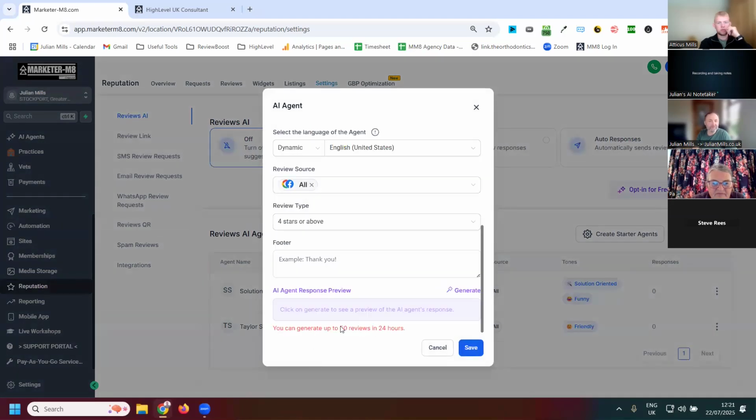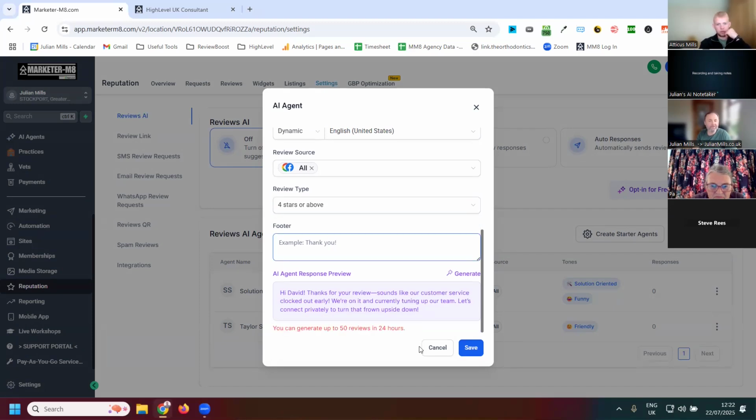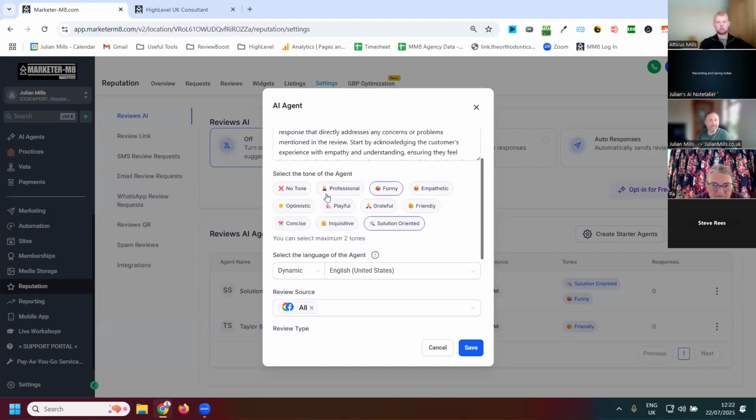It says you're able to generate up to 50 tests per 24 hours. So I'll generate one for this one. Just check it out, make sure it's fitting with your style. That's one there. So maybe that's a bit too casual. So you change it to more professional, maybe. You change that here, make it professional like that.